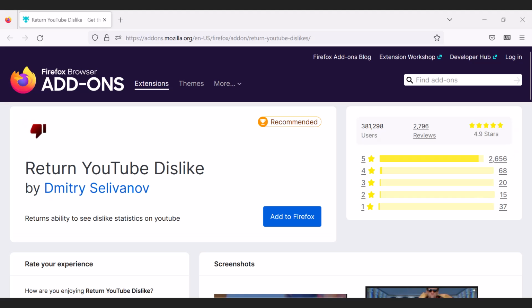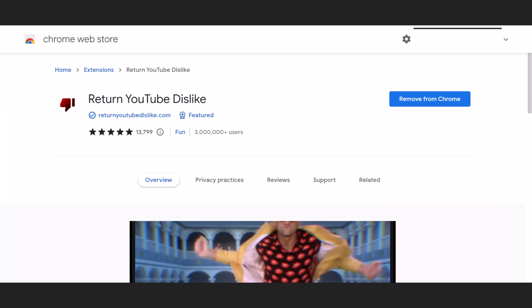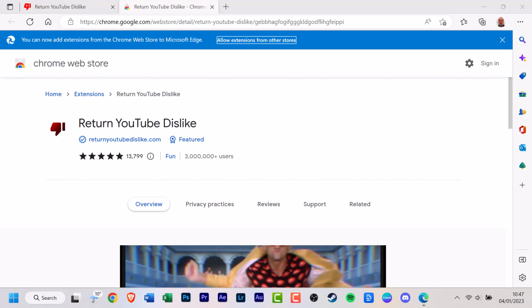Firefox and Chrome have their own versions of the Return YouTube Dislike extension, while other listed browsers can use the Chrome version. It may be necessary to adjust browser settings to allow the extension to be installed on some browsers, such as Edge, which may require enabling extensions from other stores.